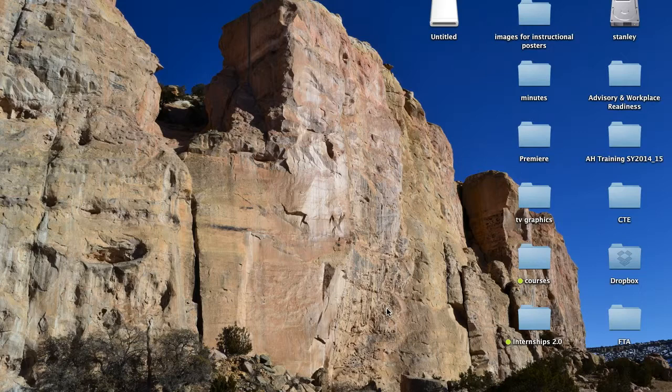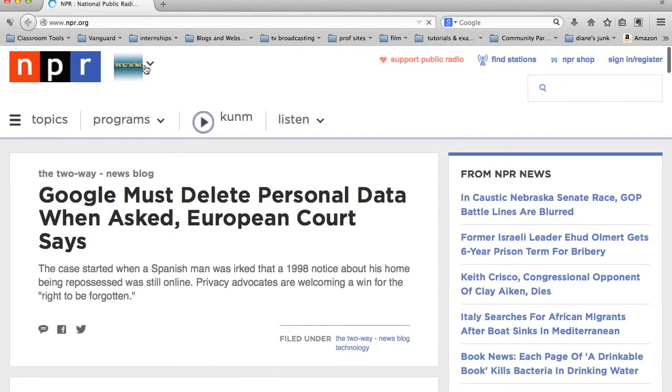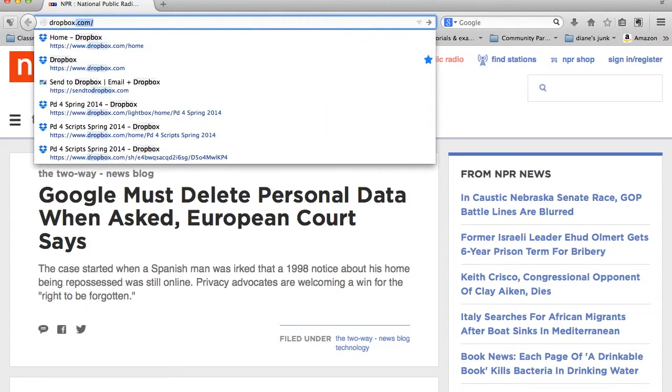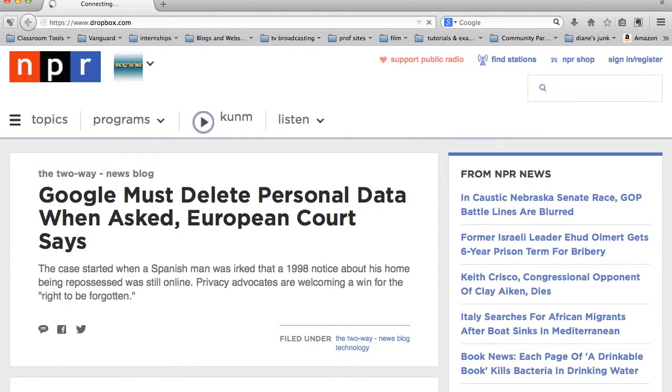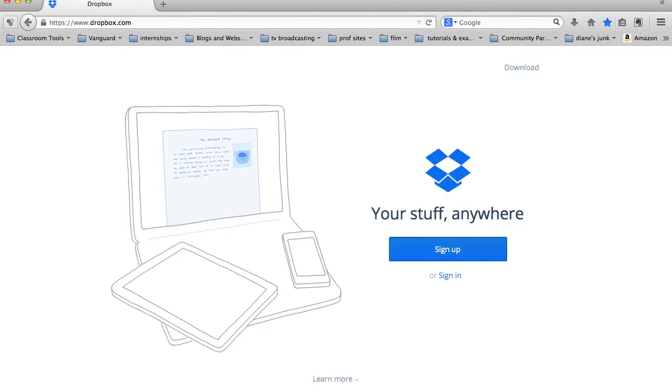First thing we'll need to do is open up your browser. If that's Firefox, Safari, maybe it's Internet Explorer, Chrome, whatever. Open up a new browser window and type in this address, Dropbox.com. Dropbox.com is the address. And this is their home page or welcome window.